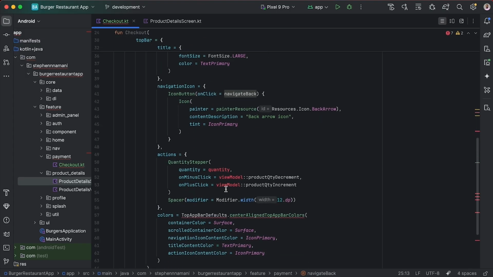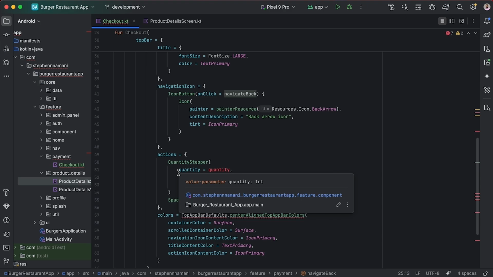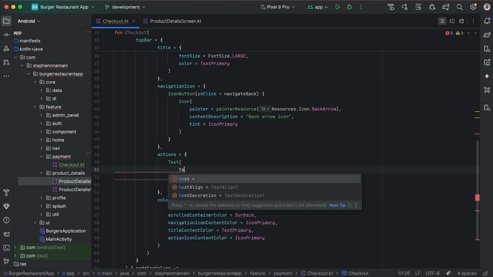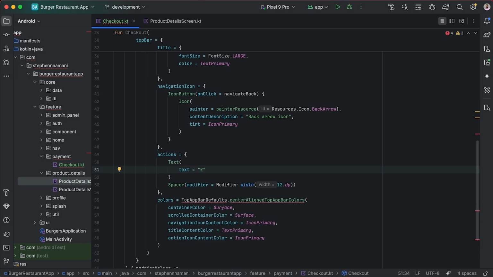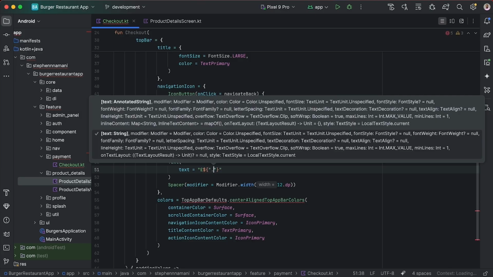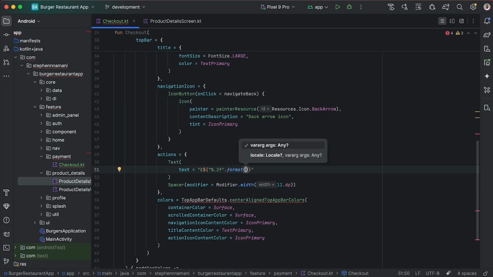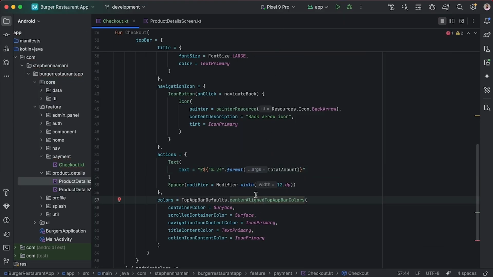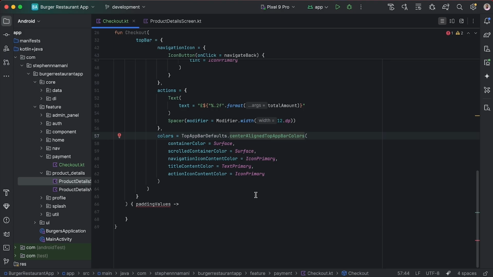Okay, so our quantity step is null. What we're going to pass in our actions is a text. So let's add a text here. So the text is going to be our pound sign, the dollar sign, and here we have .2f. We need the modulo. Then we say dot format, and here we'll pass our total amount, like this. Okay, so here we have our total amount. We need to opt in for that experimental Material 3 API, and that's it. So now we need to add some other styling to it.